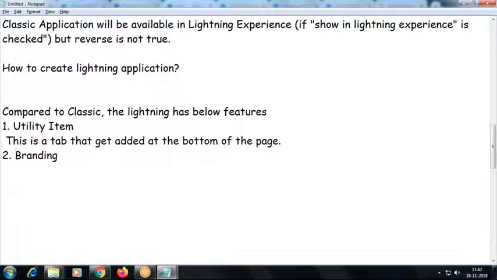And apart from that, there are specific features with respect to Lightning, because the Lightning application that you build is built with the help of the Lightning framework, and your Classic is built with the Classic framework, but you are seeing it in Lightning. That's the difference. Okay, so the reverse is not true. Reverse cannot be done. Got me?